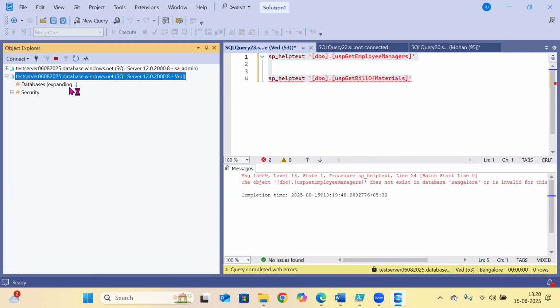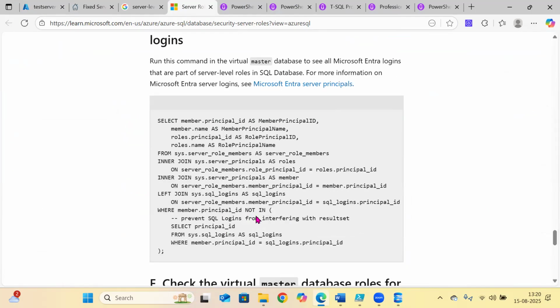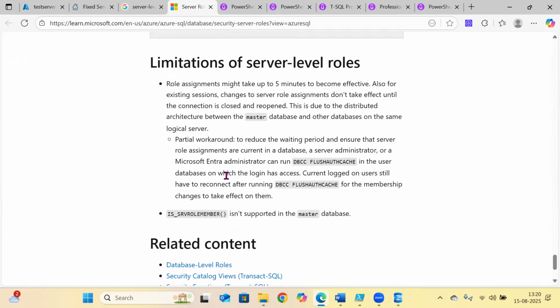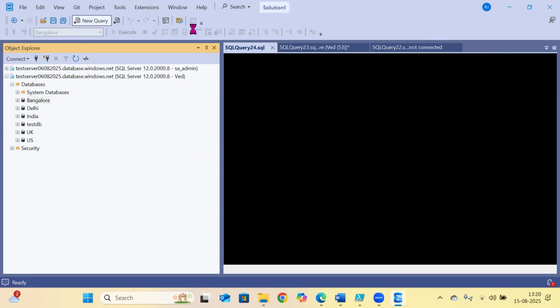It is already given in the Microsoft document. I have read somewhere, whenever you are granting the permission, let me show you something called limitation, right? It is given here: role assignment might take 5 minutes to become effective. So maybe some of the time you have to wait. It is not because of my internet problem, it is because of Microsoft itself. It is saying you have to wait for 5 or 10 minutes.